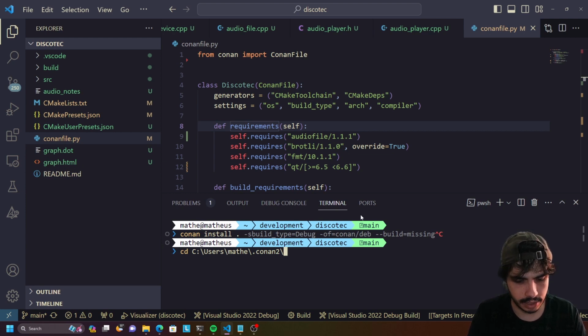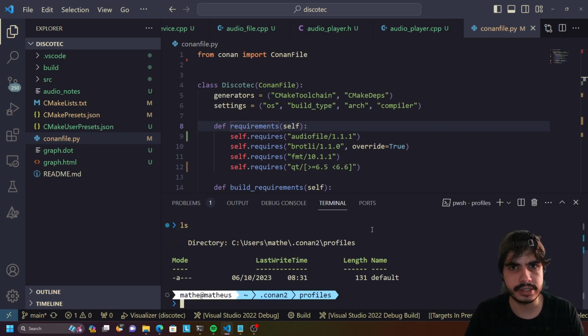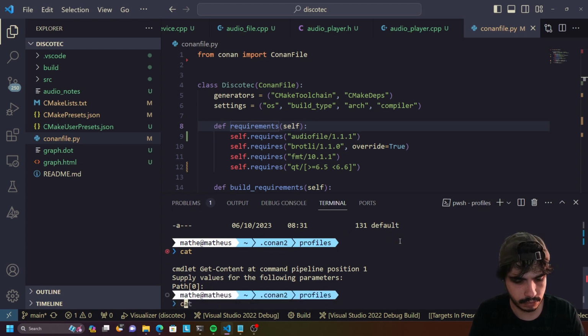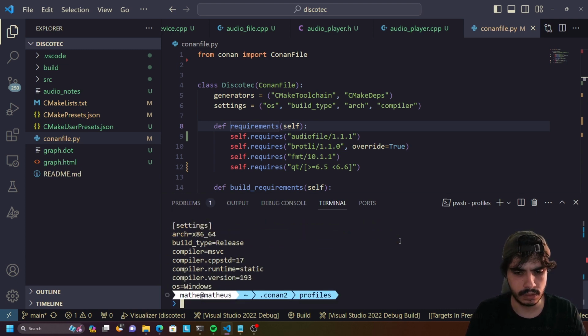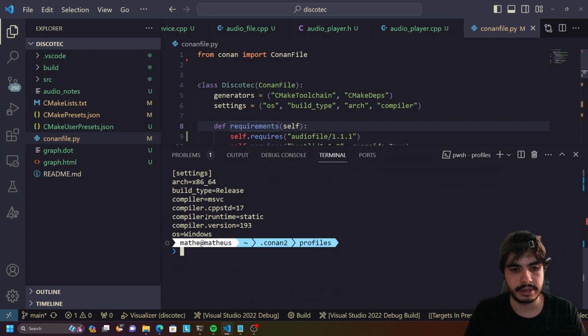If you look at profiles after that, in my case, you can see here that I've got one called default. If I cat default, you can see what it looks like. It's just like a TOML file, I guess, with some very basic settings. In my particular case, the default settings for my machine are architecture x86_64. The build type is by default release, hence why I changed it in the command before.